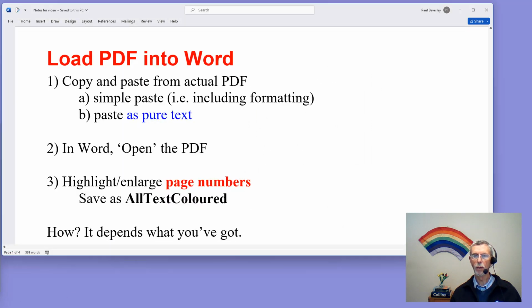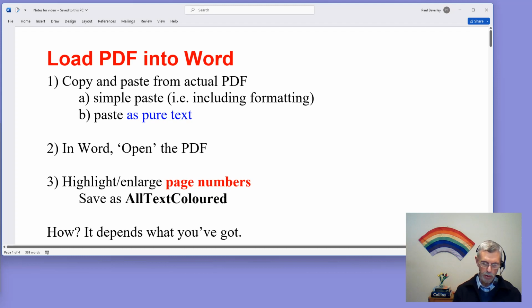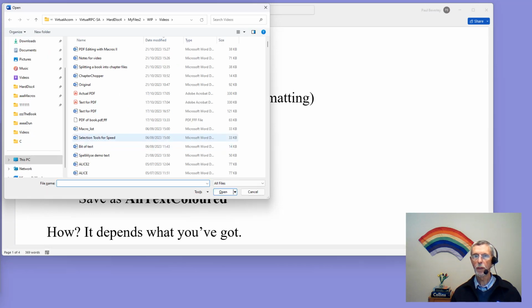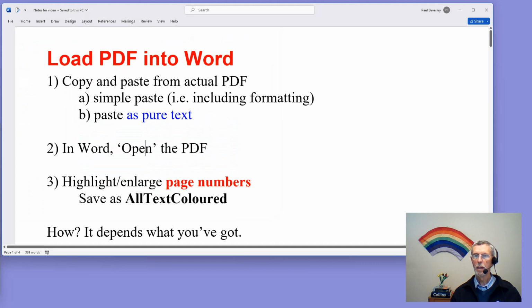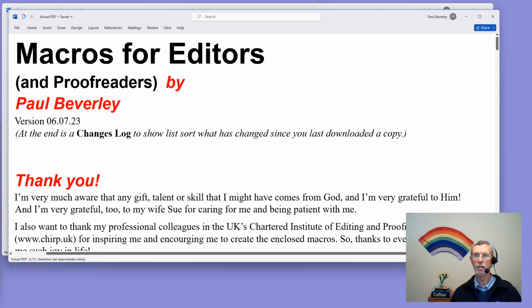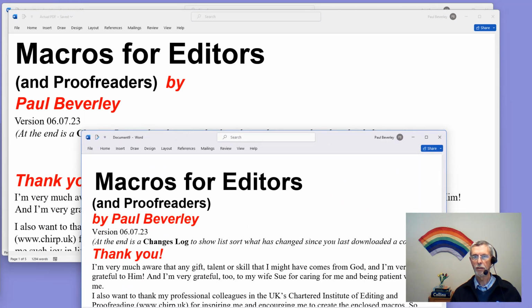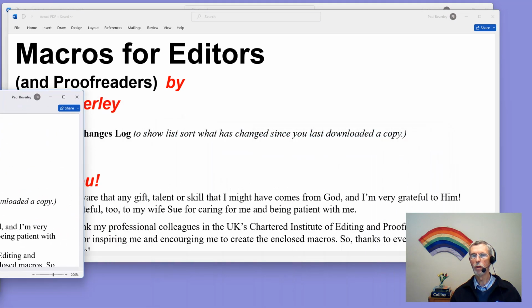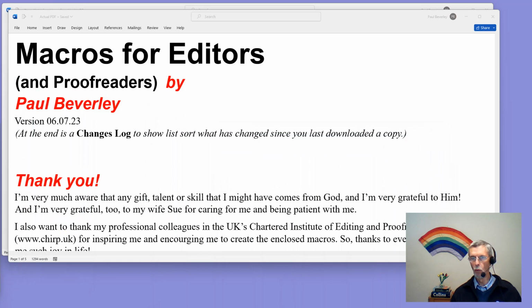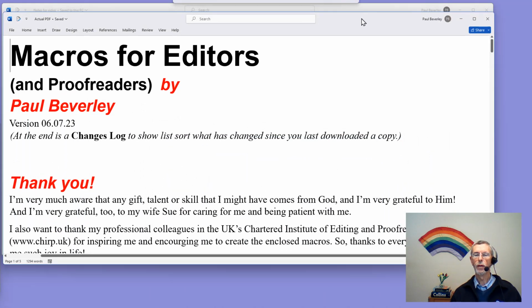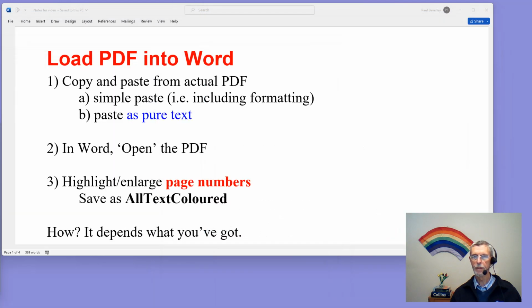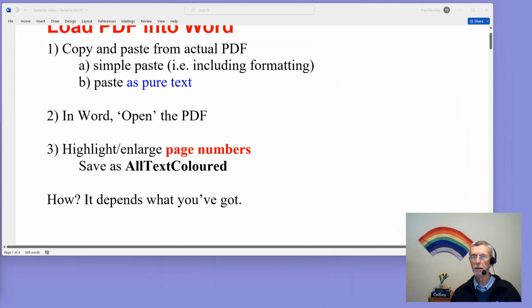Okay, so the other way of doing it is to actually open the PDF file from within Word itself. So I do Control O to open, and there's my actual PDF file. So I just click open and it comes up. Obviously, depending on the size of the file, it could take a while to convert it, and you can see that it has made slight changes. Look, it hasn't quite got the formatting right there, but it gives you another form of the file so that you can use that and work on it and analyze it, etc.